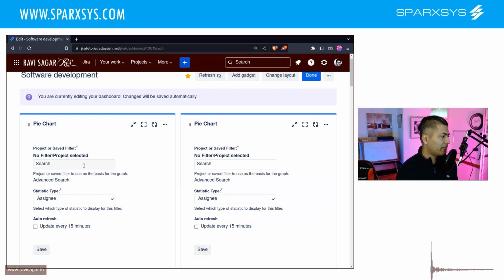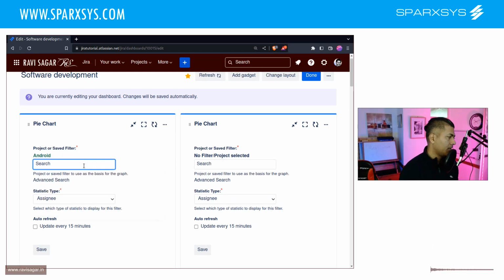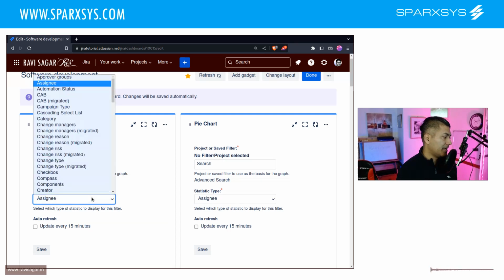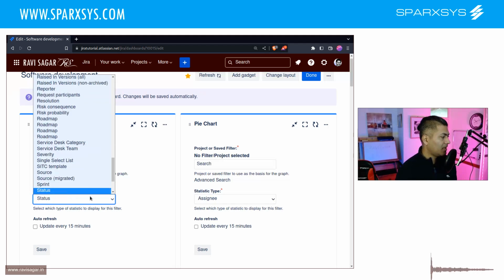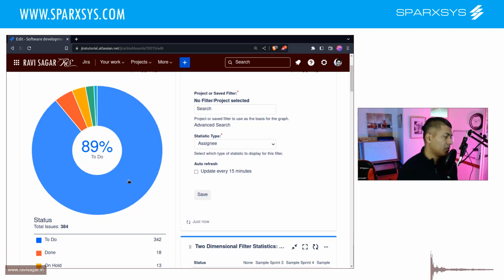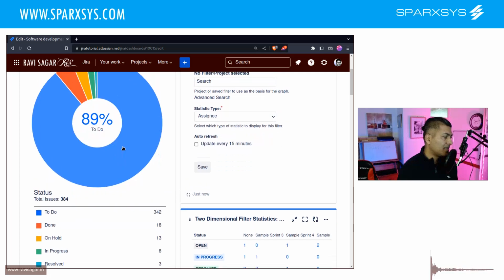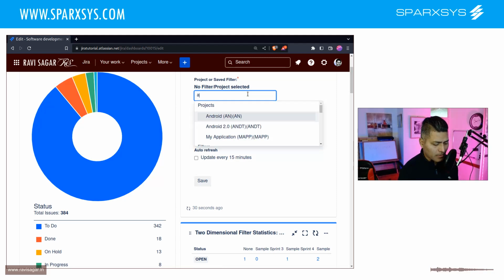So in my first pie chart, I want to understand what is happening in my project Android, and I will select here statistic type as status. So basically I want to see for this particular project Android, how many issues there are. Of course, you have the number and percentage, but roughly by looking at the pie chart, I can see that okay, the majority of my items are in to do, and I can see that it's a big blue color. But what if I have another project that I want to maybe track?